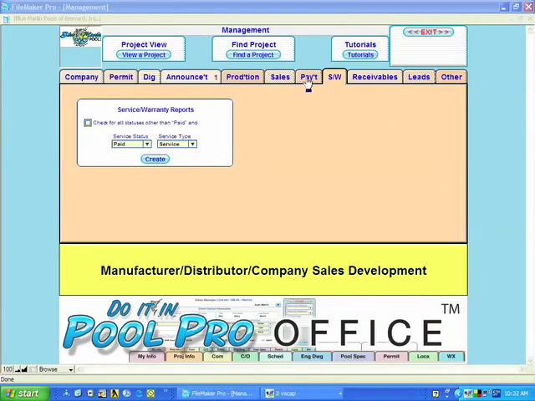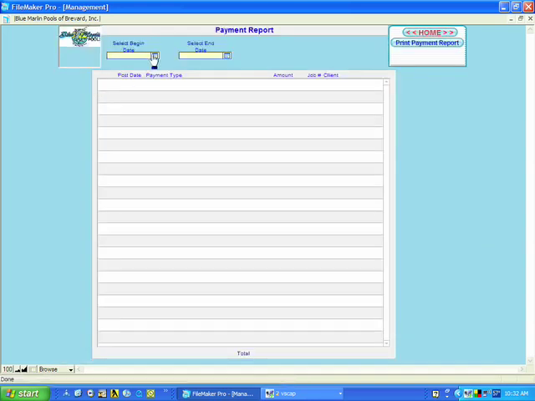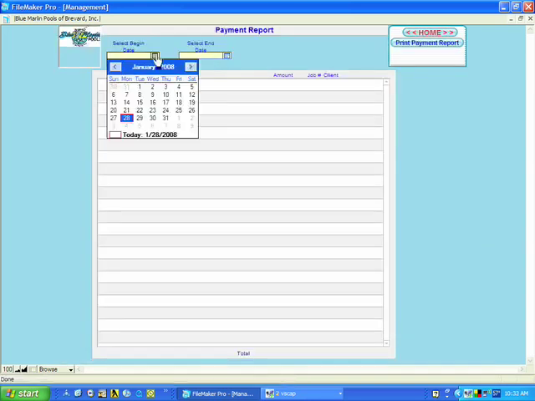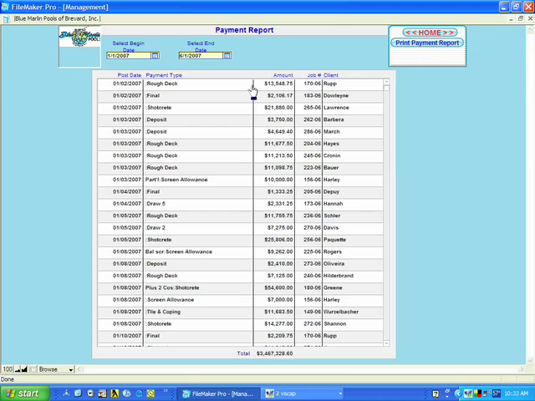You can also view payment reports. You can create payment reports from any beginning date to any ending date. I'll go ahead and create a payment report. Let's go back to January 2007, and we'll go ahead and go to June 1, 2007, and it will generate a total receivable report for that timeline. So you get to create your own adventure from starting date to end date. You can print out those payment reports also.